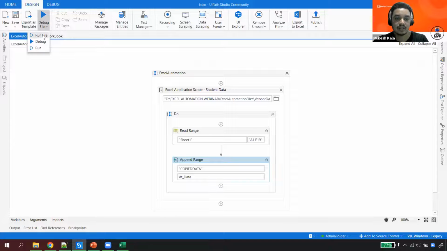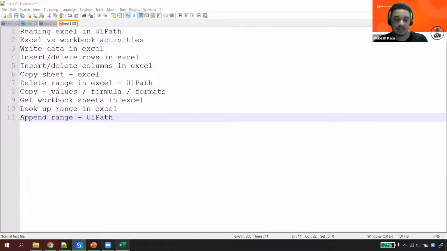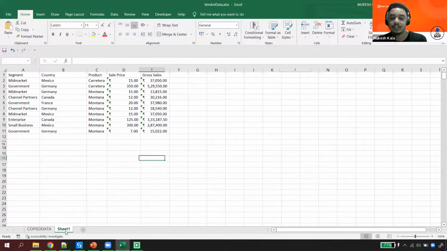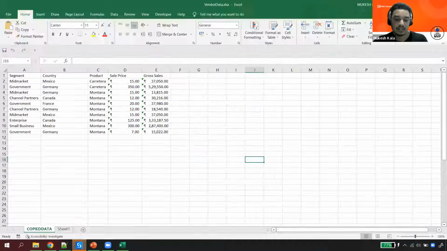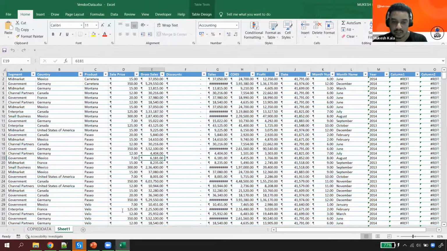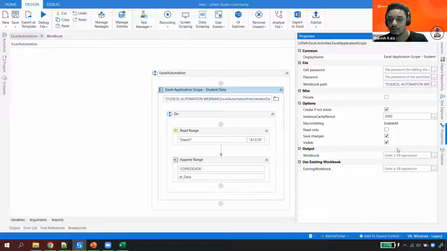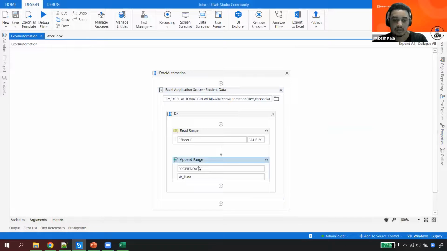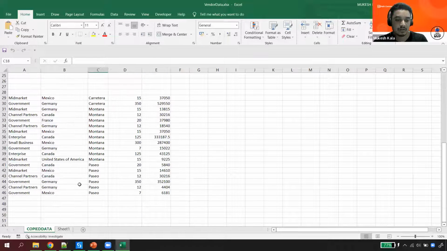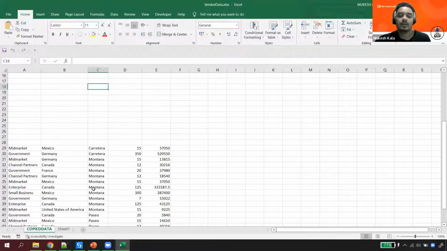I'll go here and say run the file. Now, what is happening? UiPath will go read the data from Sheet1 in a data table, and then it will paste it in the copied sheet, but the data is not visible. Why? Because we have made the save changes also. Okay, append range in the copied data. Let's see what has happened. Data is appended, right? But it is appended at the bottom.